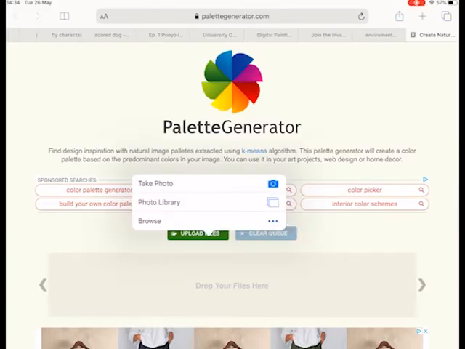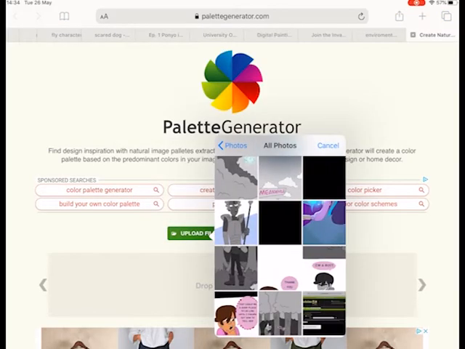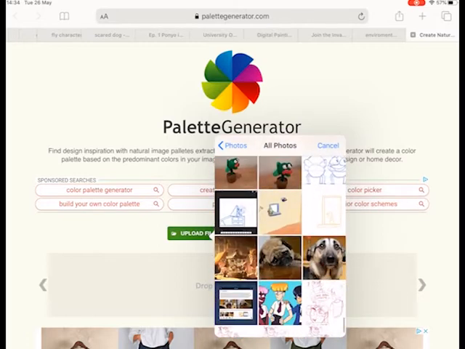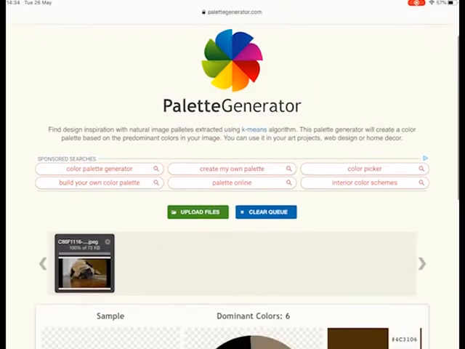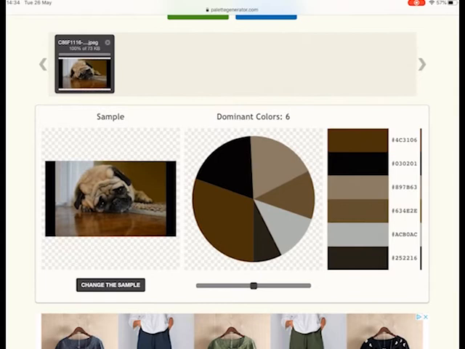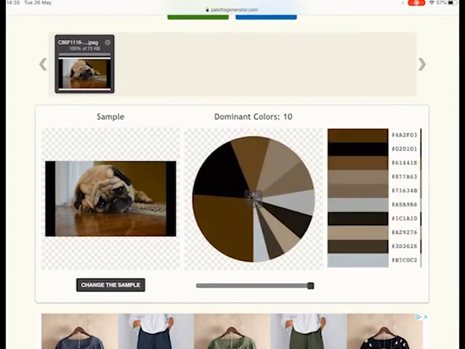As for the other characters, I found an interesting resource called Palette Generator, where I took images of the animals they were based off of and generated a palette from that. It was a nice starting point for their colour schemes.